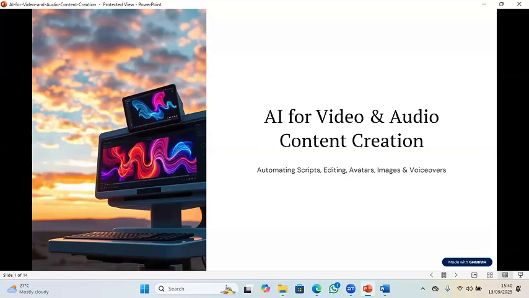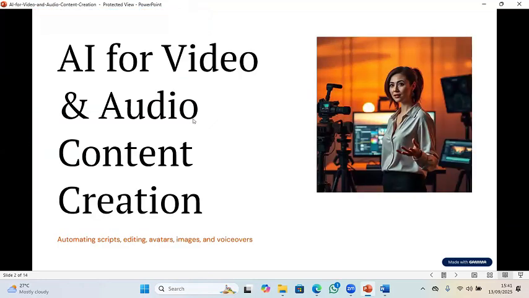Automate your script, how to edit your avatars and get images, and also do voiceover. All right. So we have AI for video and audio content creation.